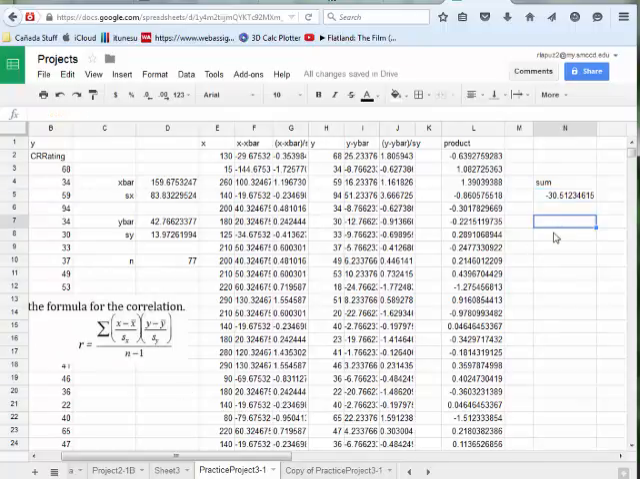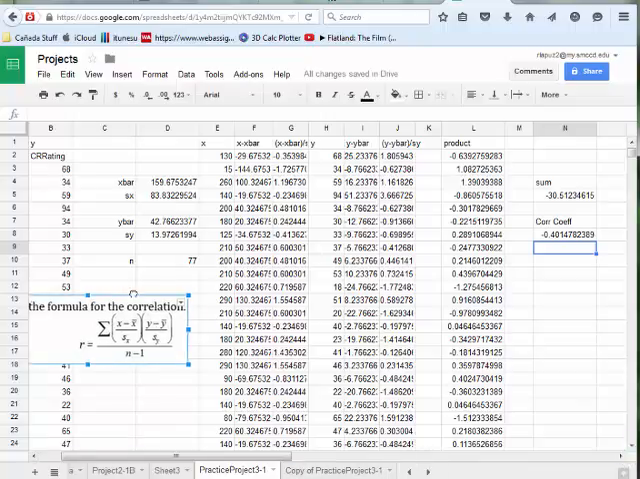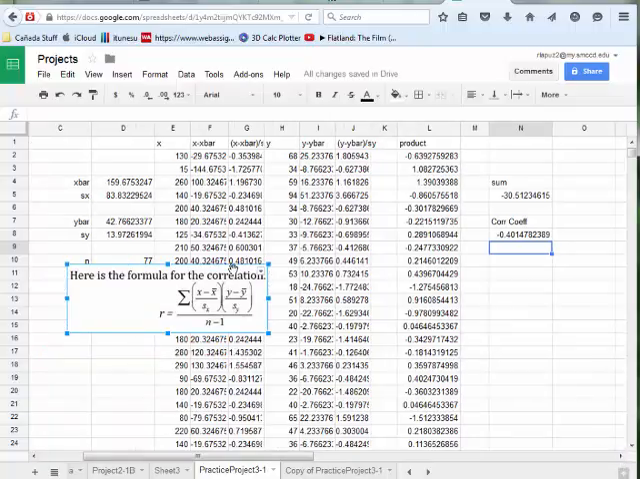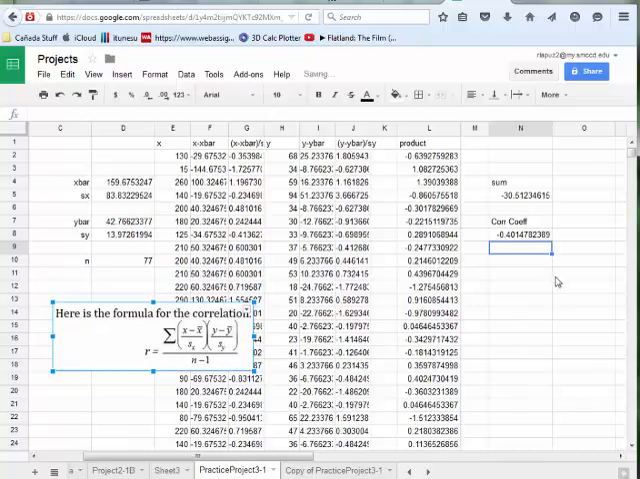And now the correlation coefficient is going to be this number divided by n minus 1. So remember n is 77. So I'll say equals this number divided by n minus 1, which is 76. This is my correlation coefficient. Okay, so that's how you do this formula using Excel. You find these values a lot quicker by clicking and dragging a bunch of things.